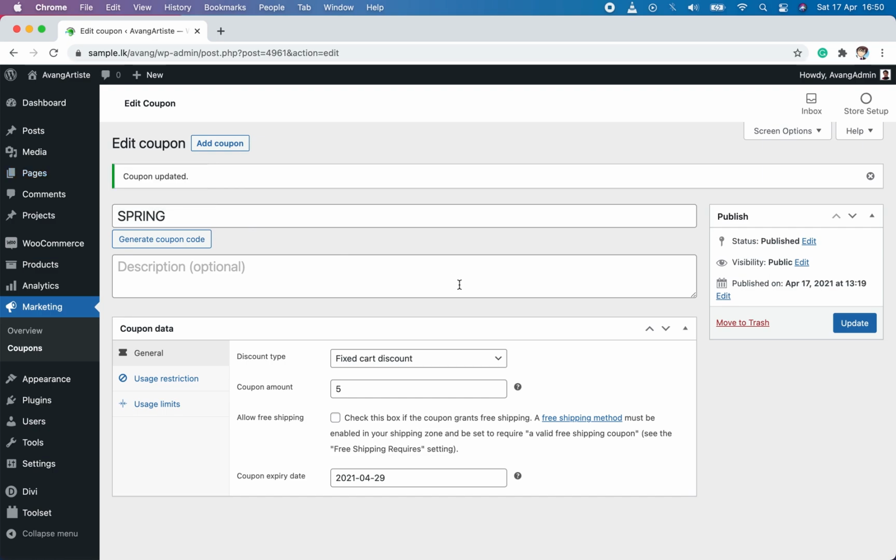Then the coupon is enabled and you can add this coupon and try it in the checkout when you buy a product. Now we have successfully added a coupon to WooCommerce.